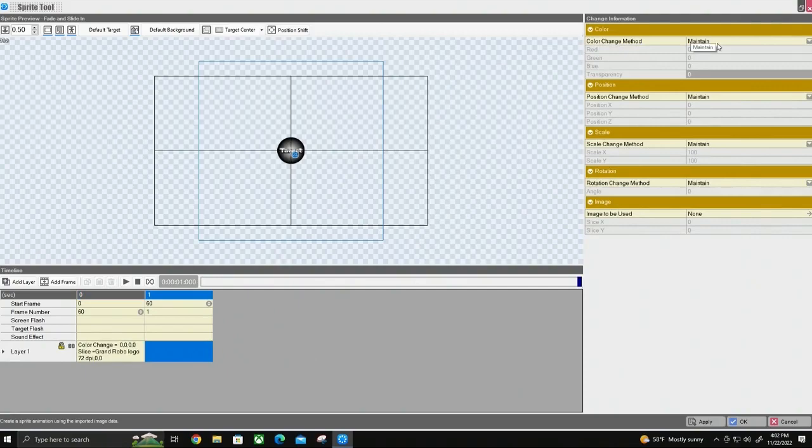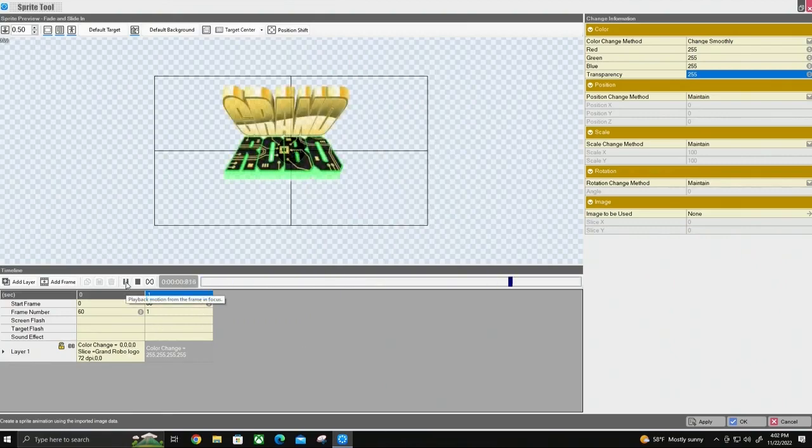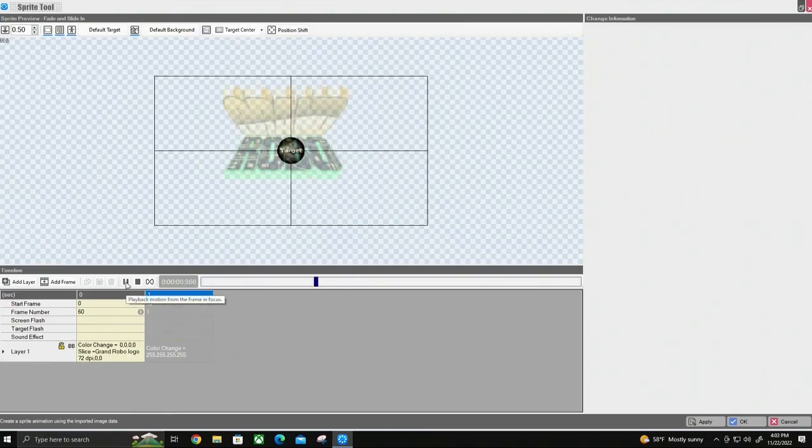So once again, we go back to the color change method. We go to change smoothly. And now we're just going to do the opposite, and we're going to put our maximum values back on all of our color spectrum. We'll hit enter. And now, if we play the animation, there it is. It fades right in.